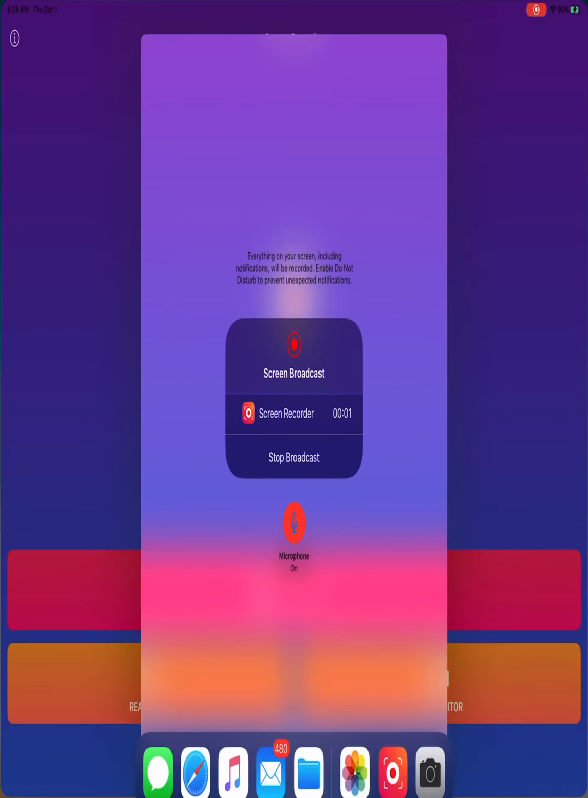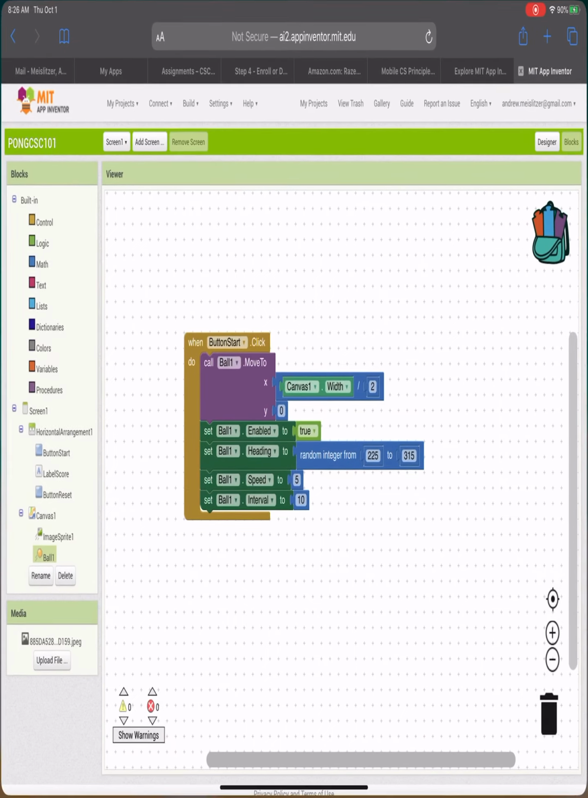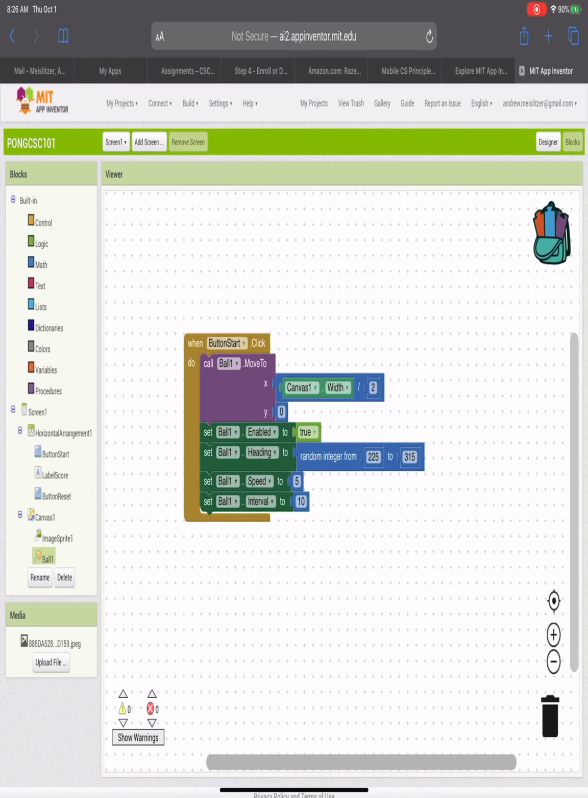All right, folks, this is part 2 of the Pong tutorial. So what we are going to do now is we got the button start all working and fixed. The next thing we want to do now is work on the reset button, all right?